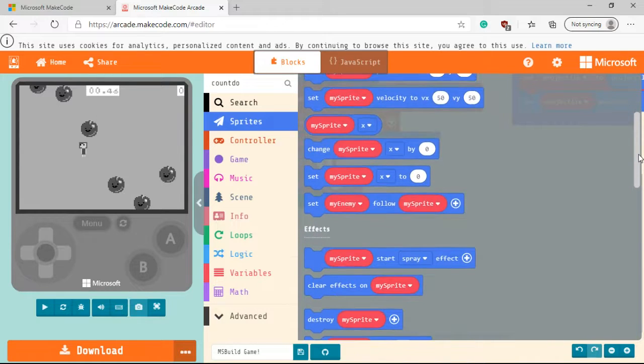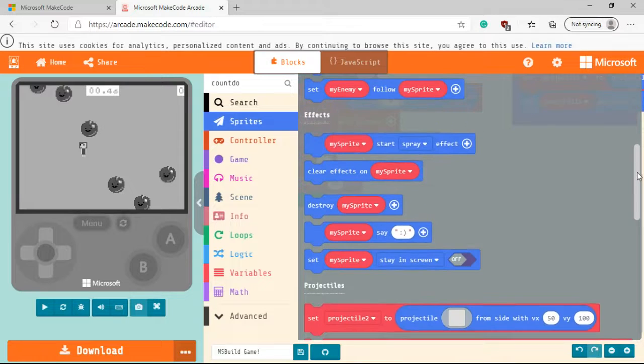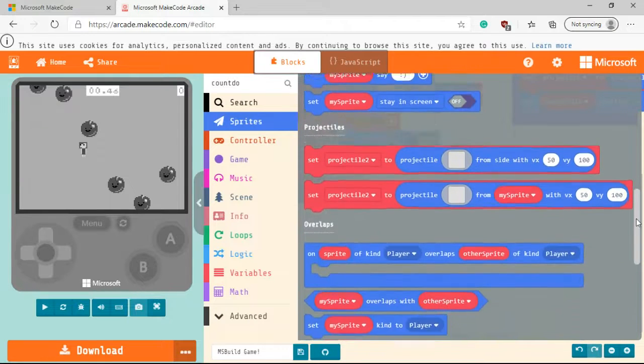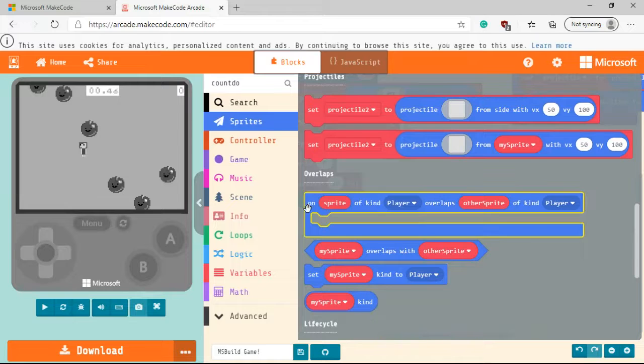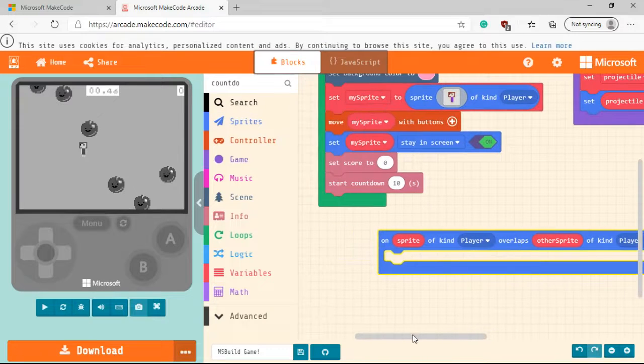So if you're ever wondering where a particular block lies, there are also these very helpful headings where you can check under. So I'm thinking about something that should overlap with something else. So I'm going to search for the heading that says overlaps. So I found the heading that says overlaps, and the first block here that's on sprite of kind overlaps is the block that I need. Again, to use a block in a workspace, just select it, drag, and you have it on the canvas.